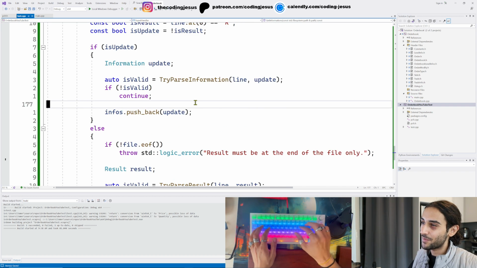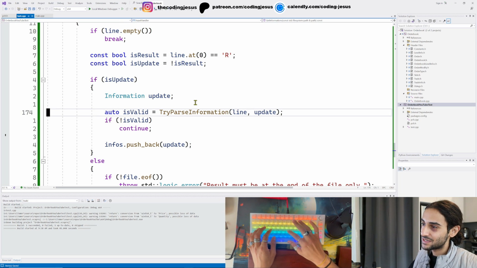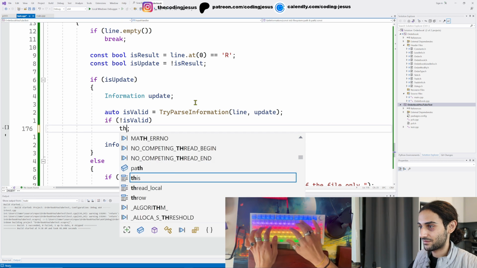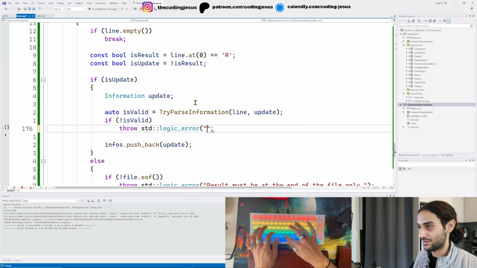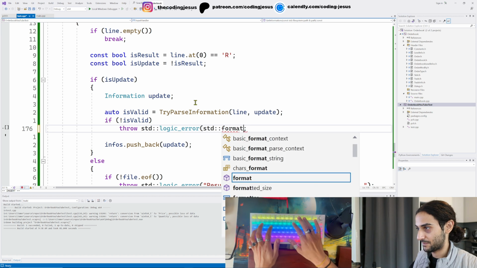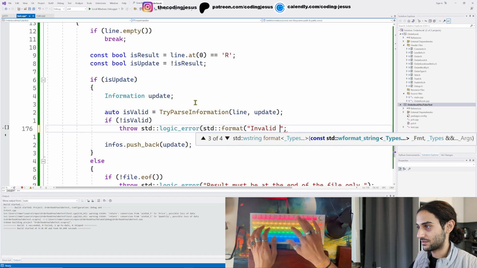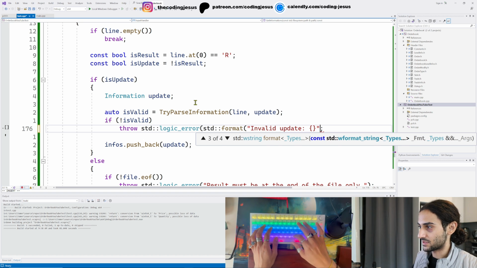A continue for the incremental updates maybe doesn't make that much sense. So let's just go ahead and throw a logic error saying invalid. And let's actually be a little more specific. Say invalid line. Invalid update for this line.